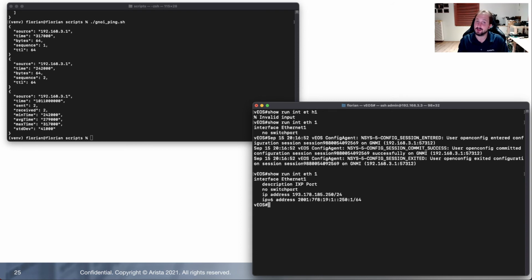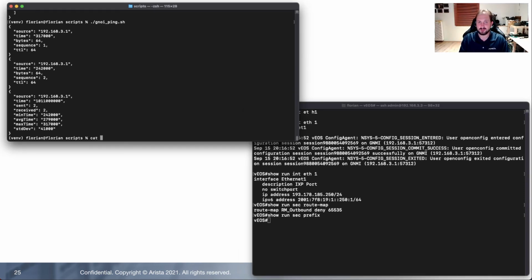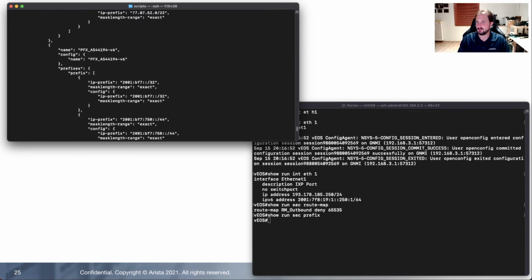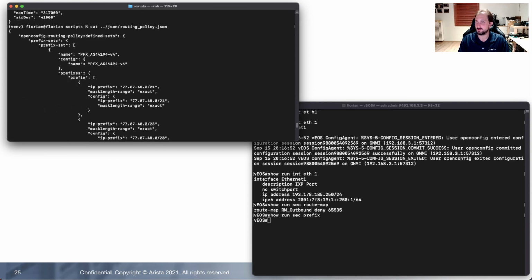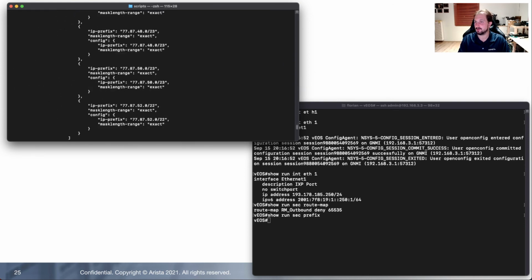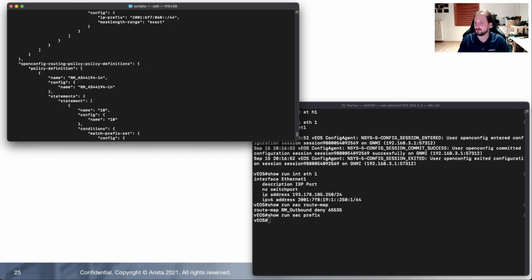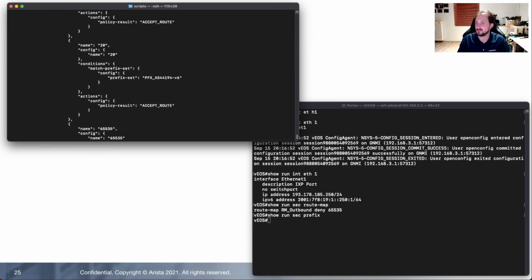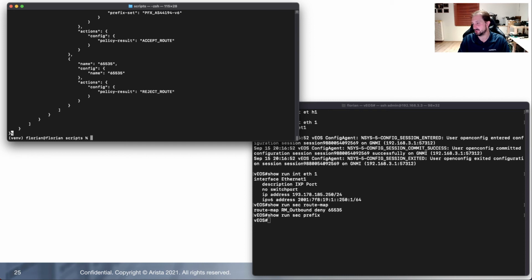Afterwards, we want to apply the route maps and the prefix list. So we do show run sec route map. Only the outbound route map is configured. Show run sec prefix. No prefix lists configured. We're having a look here at the route map defined in OpenConfig together with the prefix lists. So first of all, the prefix lists up here for v4 and v6 as we got them from BGP-Q4. And then the route map where we accept the prefixes based on the prefix lists. And the last one is a reject.